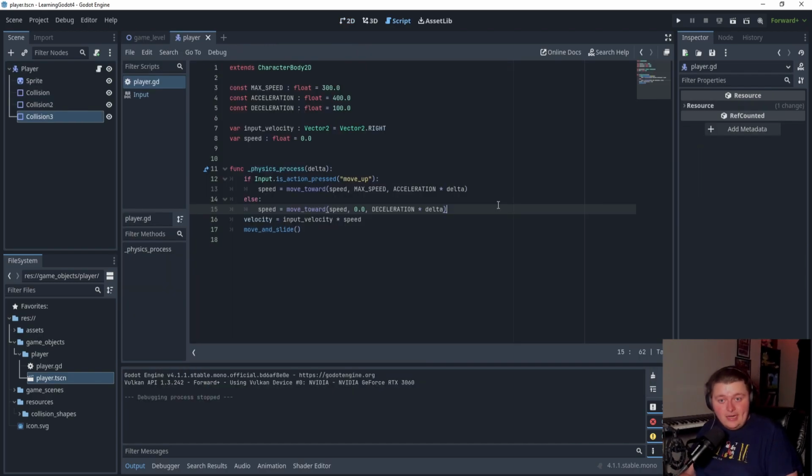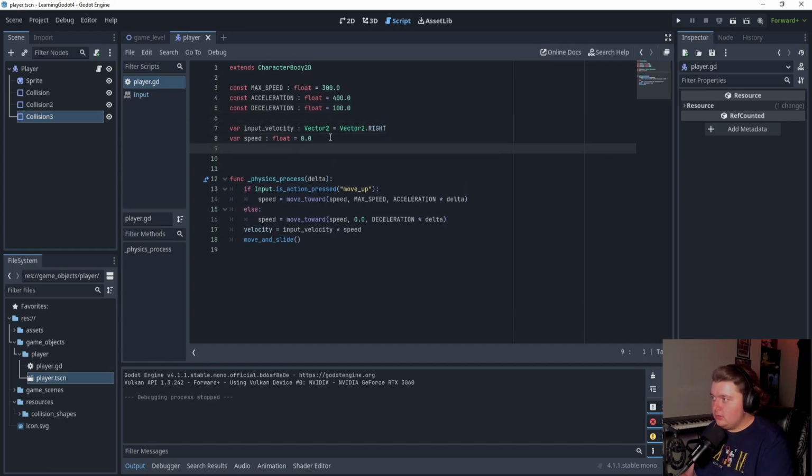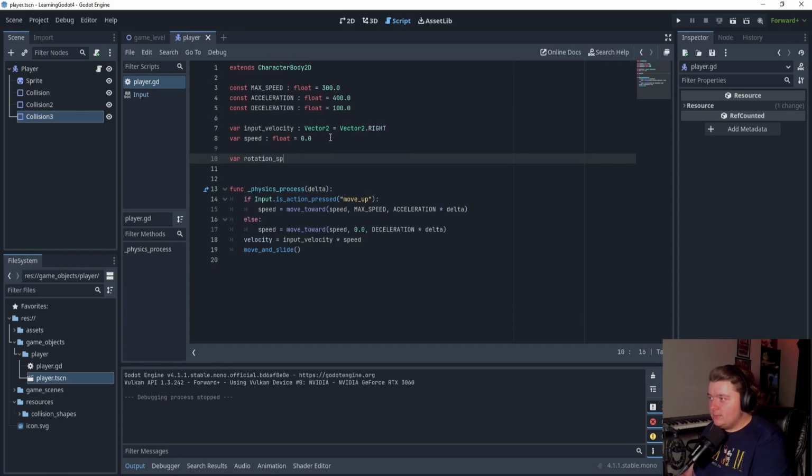The next logical step is getting rotation to work. So what we need to do is we need to rotate the whole thing based off of if we're doing left or right movement. So what we're going to do is we're going to create a rotation speed. So we're going to do rotation speed is going to be a float.